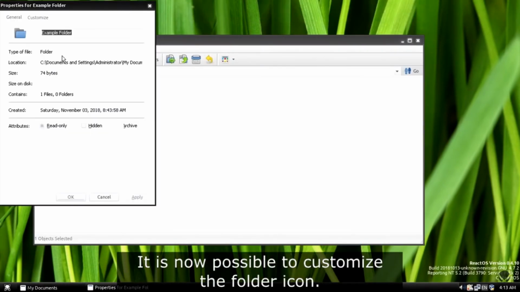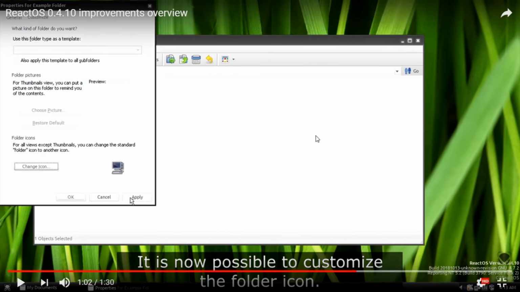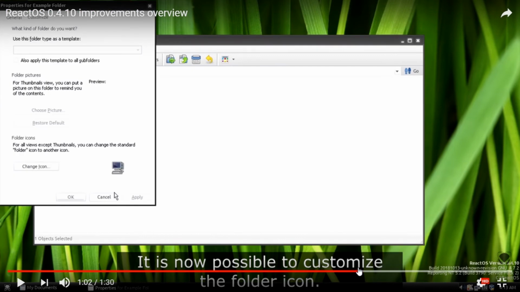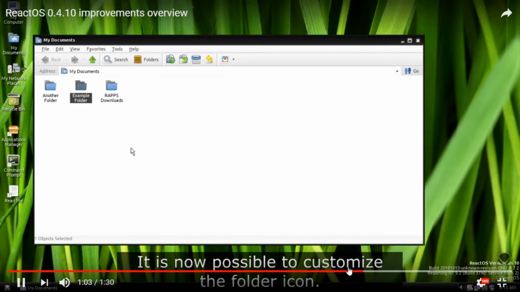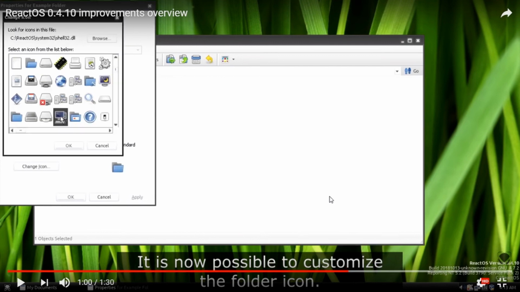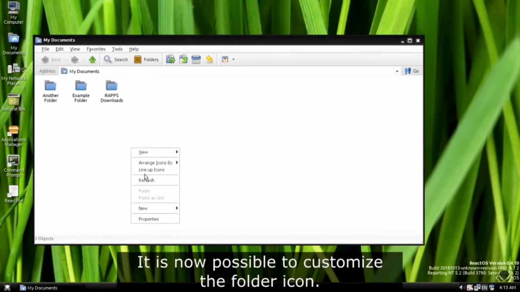Customize the folder icon. You know what? That actually is a good feature, because you could possibly... What's the file that they have the icon in? Shell32. You could possibly import Windows icons into ReactOS and change the icons to Windows icons. That would actually be cool.